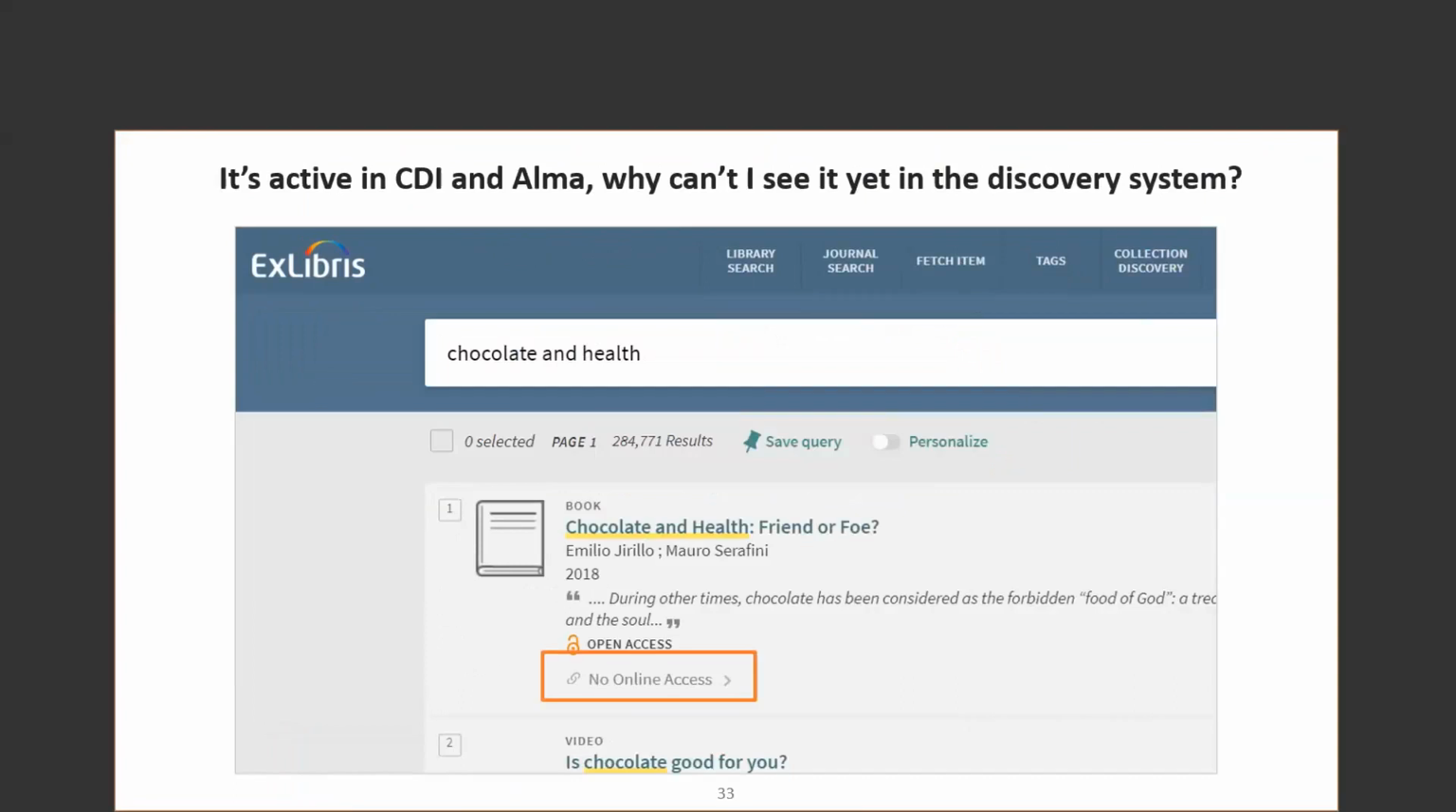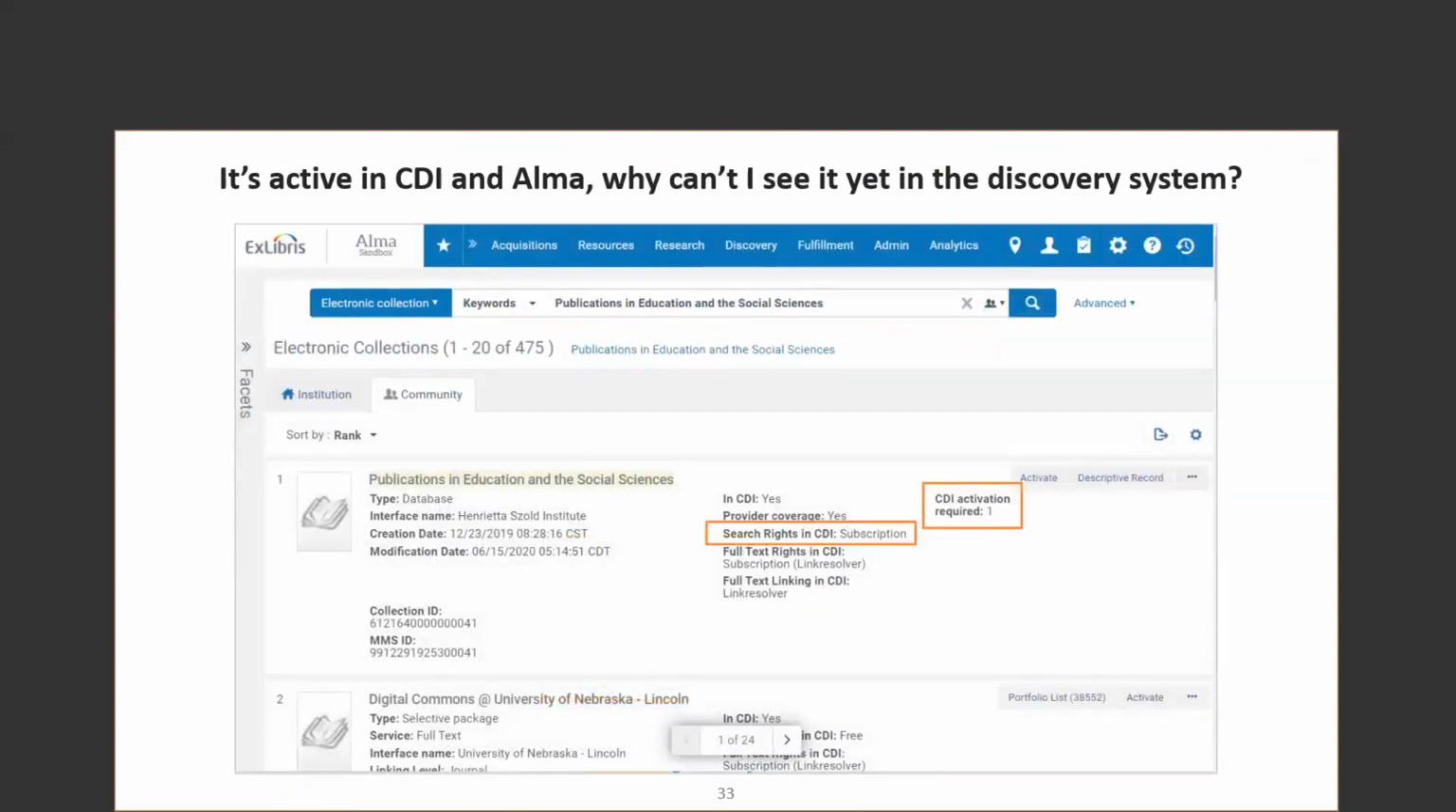So if it's active in CDI and it's active in Alma, why can't I see it yet in my discovery system? This is also talking about the 48 to 72 hour waiting period. And in this one, you can see the search rights in CDI are subscription. So again, it's going to have to wait for that processing in order to see the citations, just by the limitations that the provider has put on this particular collection or package that you've activated.